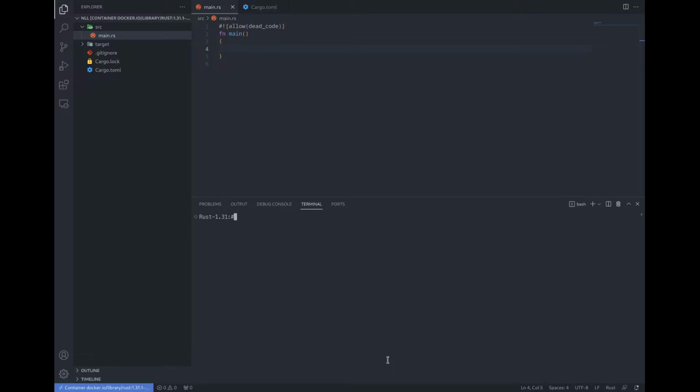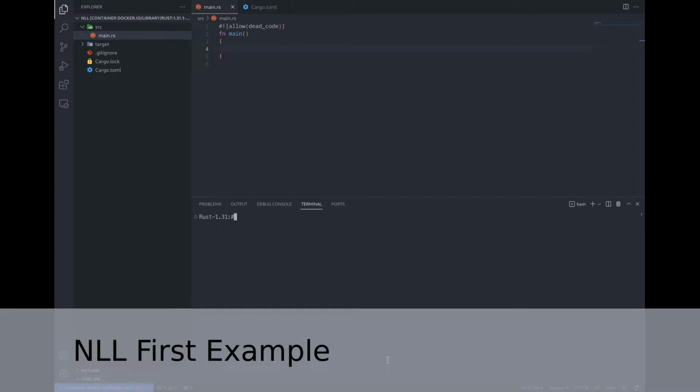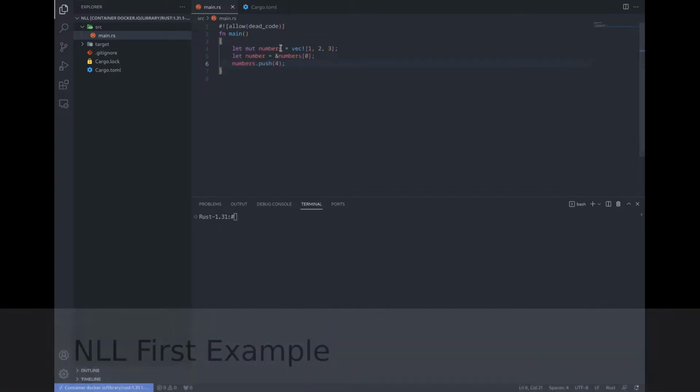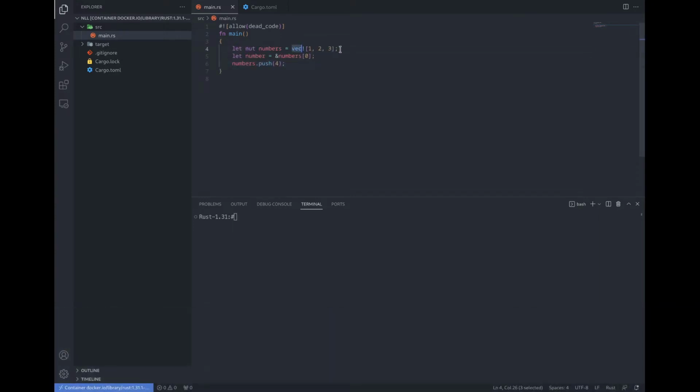To answer that, let's present an example. As you can see, we have a vector of numbers, and then we have a variable, number, referencing the first element of this vector, and after that we're trying to push number 4 into these numbers. In older versions of Rust, before non-lexical lifetime, this code would not compile. To verify it, I'm using Rust version 1.31 on Docker.